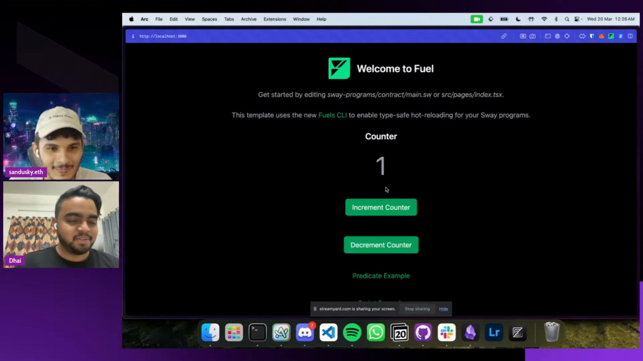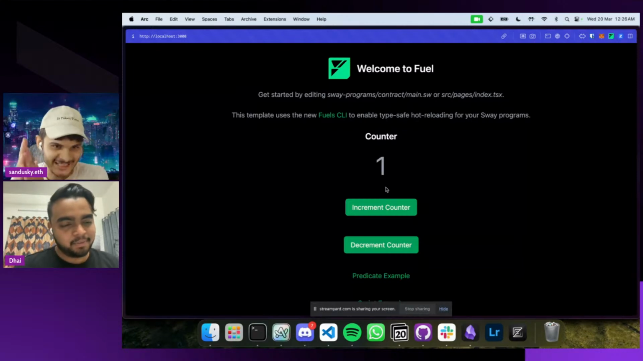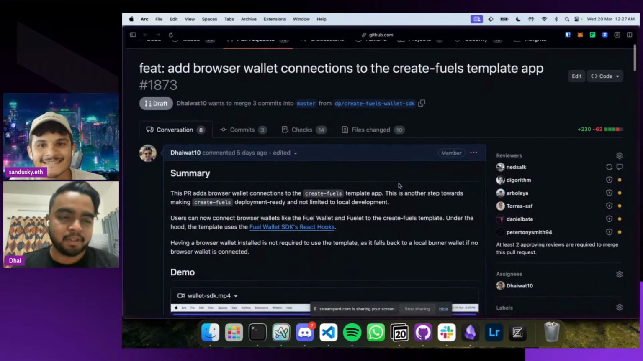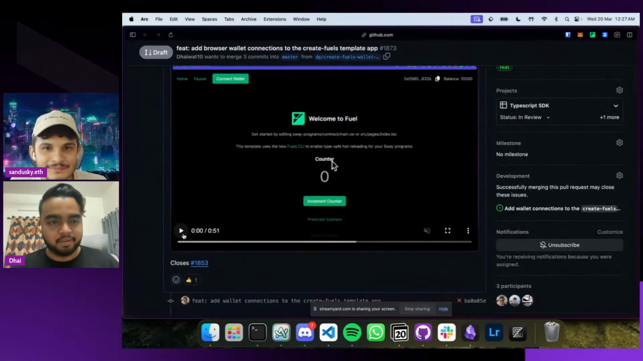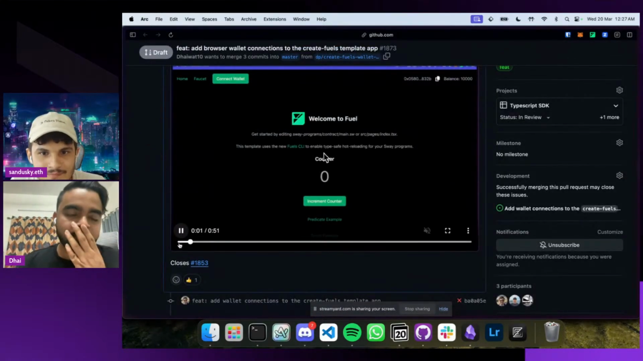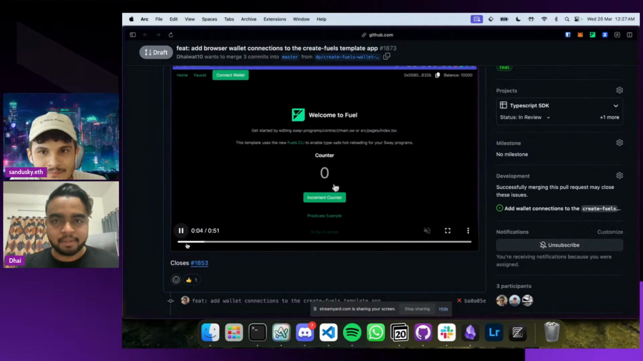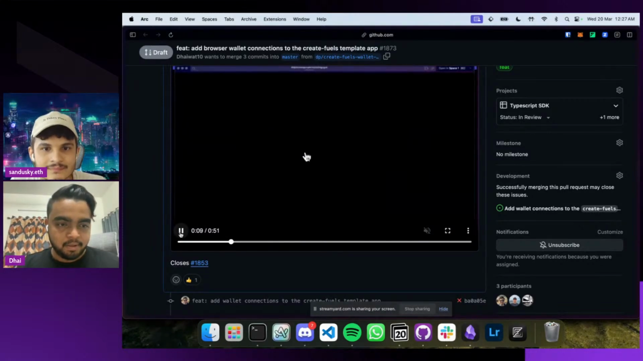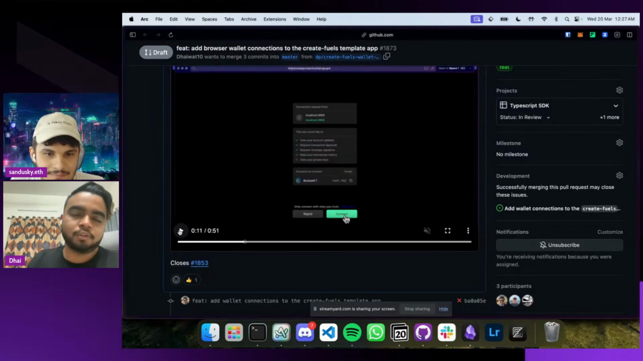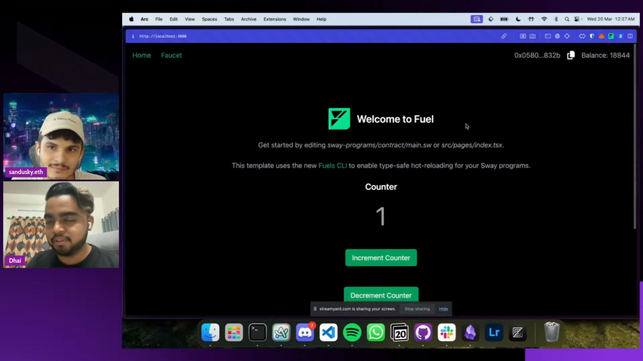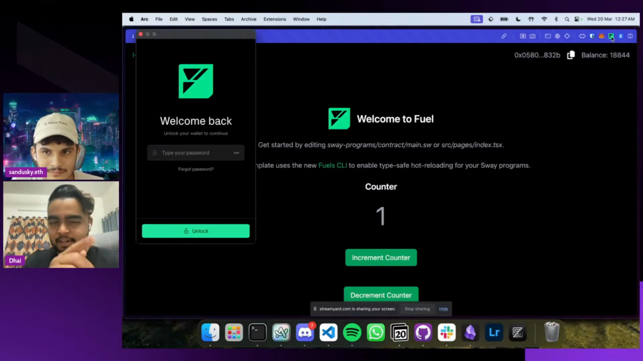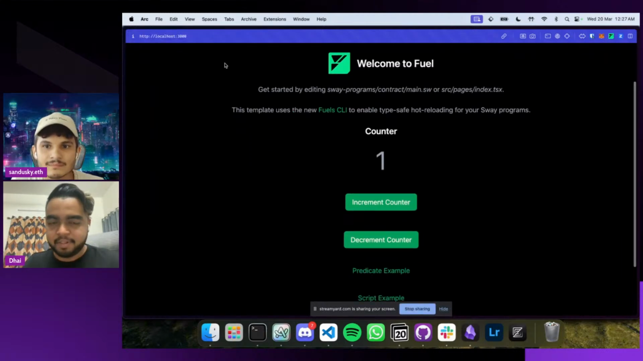Oh, there's so many things that we have planned for this tool, and I can actually show you a PR right now that's open and in review. That will now let people, for example, connect their wallets, as you can see in this demo briefly. Right now, because the tool is so new, it only has a burner wallet. You can't actually connect your Fuel wallet, but we are adding support for that.